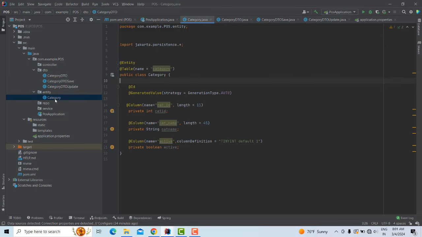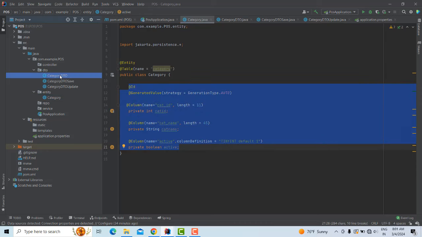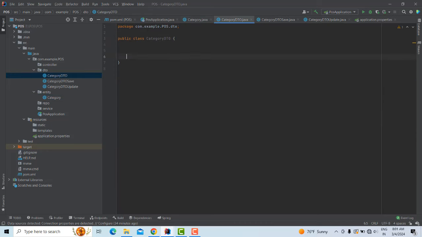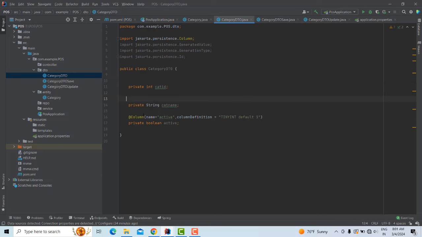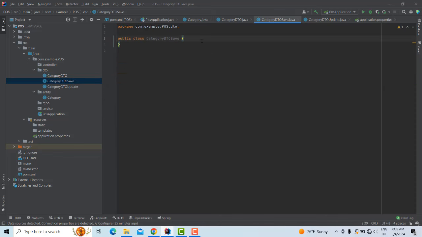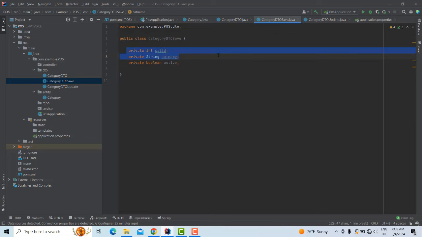Now cut all these fields and paste them over here in the DTO. We don't need the rest of these; only these fields are needed. This is the category DTO, which we use for the get request to get the data. For the save data, copy this and paste it over here. This is the save DTO.